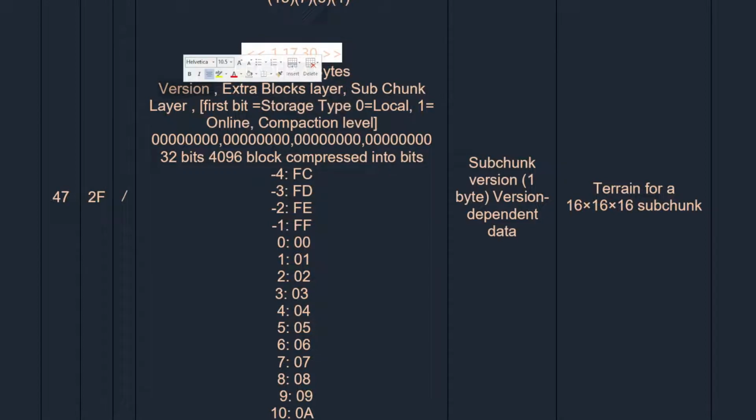Got the version down. Extra block. This means there's only one extra layer. I guess there's potential for more, but you'll never see more than one extra layer. The game doesn't support it at the moment that I'm aware of. I've tried it and it doesn't want to work. I don't know if I've actually tried to hard code it in there, but it'd be interesting to try. But I've had it crash trying to put other blocks.